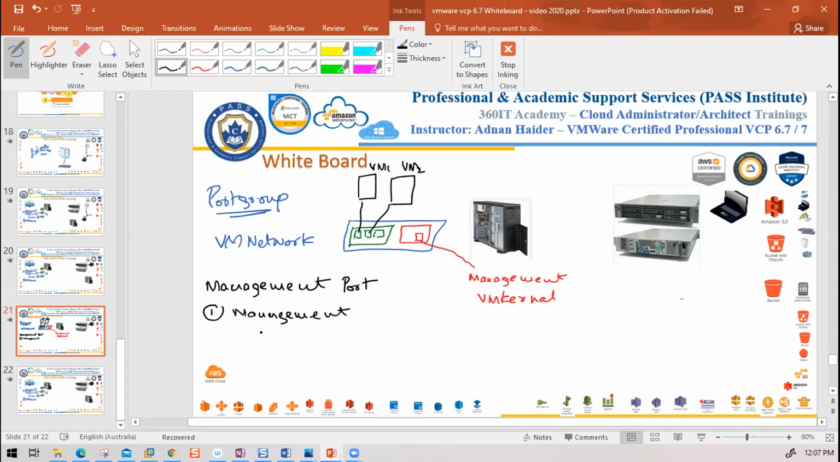VM kernel port has four functions. One function is management traffic, so all the management traffic will happen from this. The second one is storage traffic. For storage traffic, we will never use the VM port. So whenever we use storage, for now just remember storage traffic, or the iSCSI traffic. Guys, why am I saying traffic?